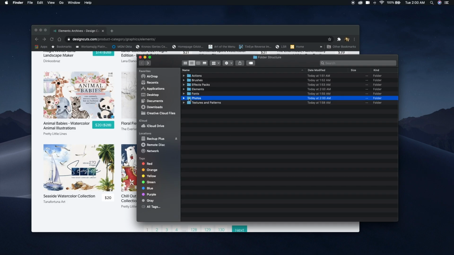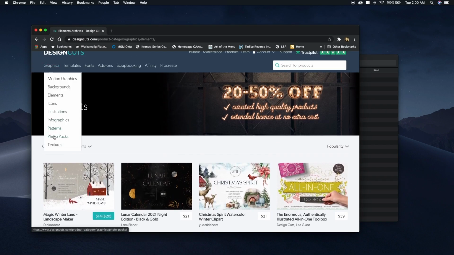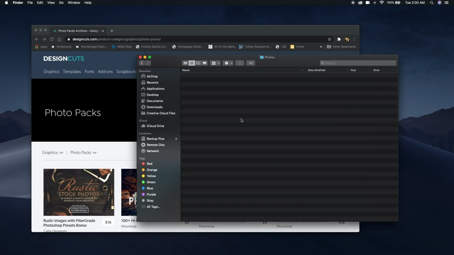So now we'll create the photos folder that I mentioned. This will have similar categories as elements, but are a little broader and more appropriate for stock photography. So inside the photo folder, we'll create folders for animals, beauty and fashion. These tend to mingle a little bit more in photography.